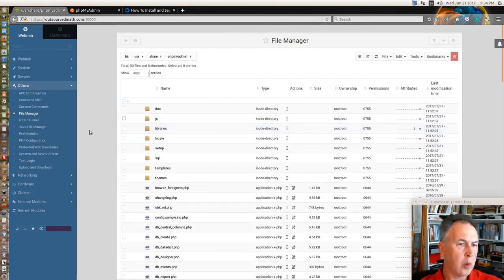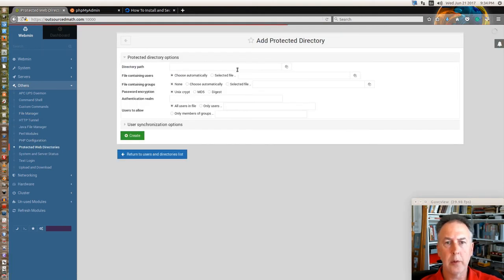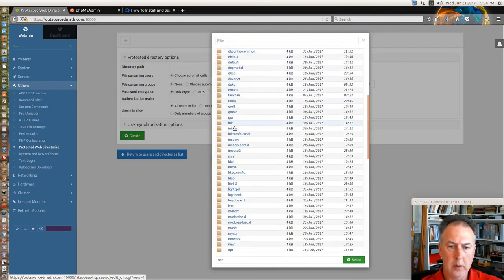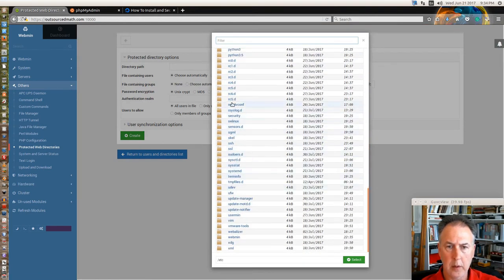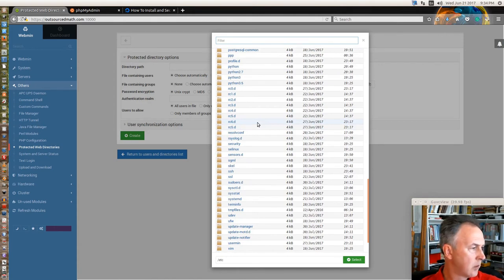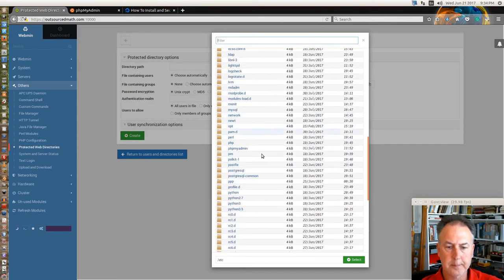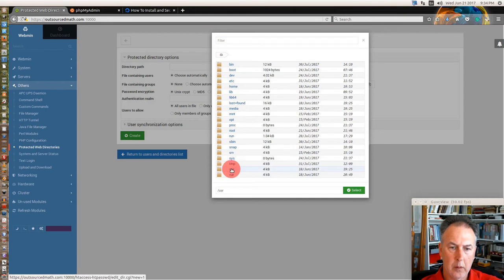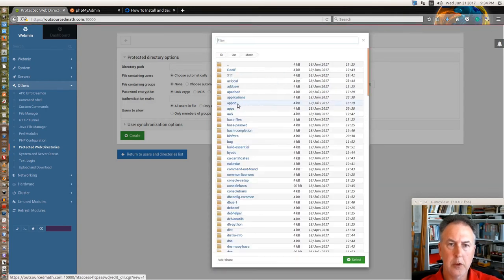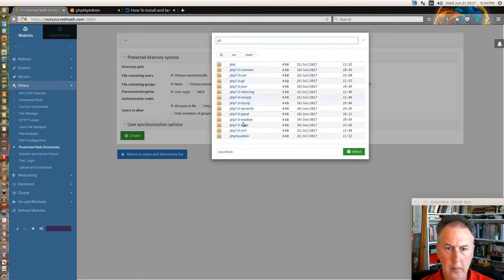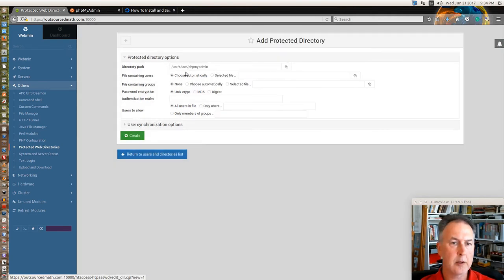So, over here in Protected Web Directories, we're going to add protection for a new directory. Directory path is /etc/share. Why am I not finding you? Oh, no. It's /usr/share, not /etc/share, and then the ph. Bullseye. Alright, so that's our directory.